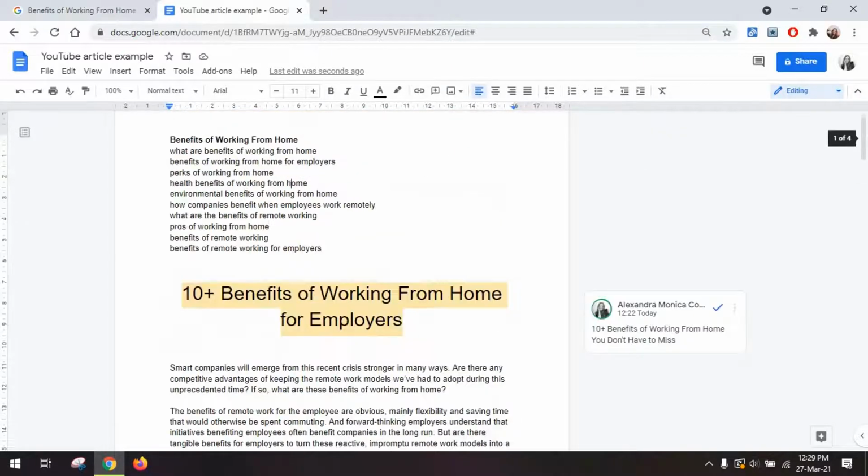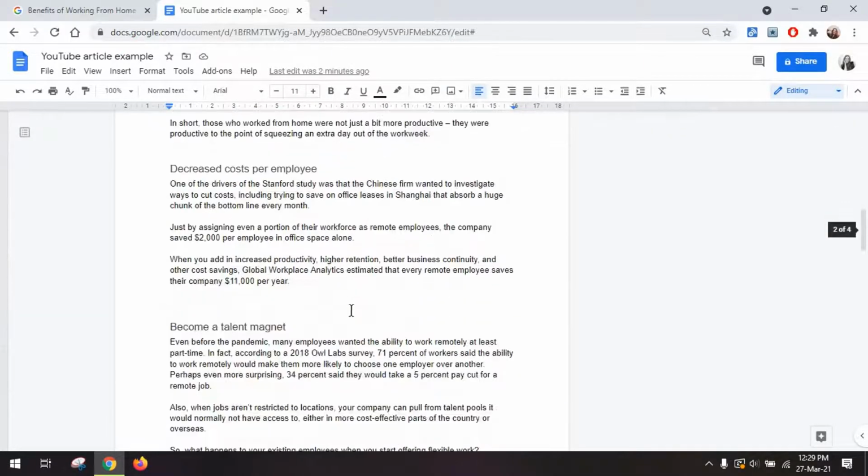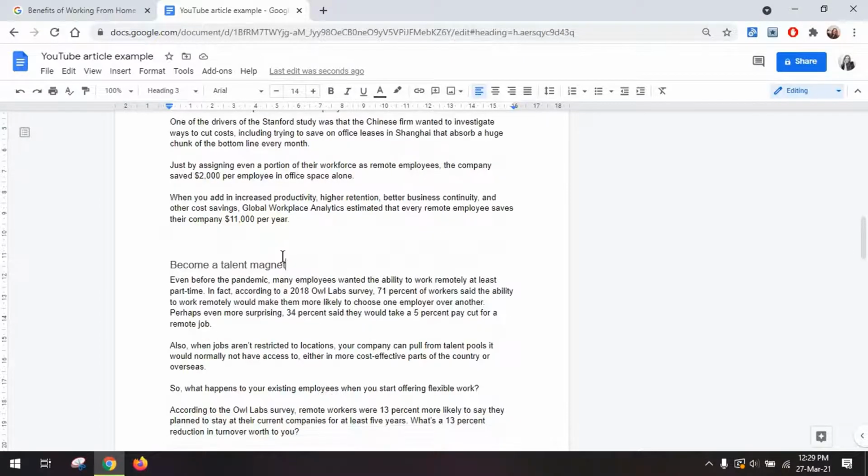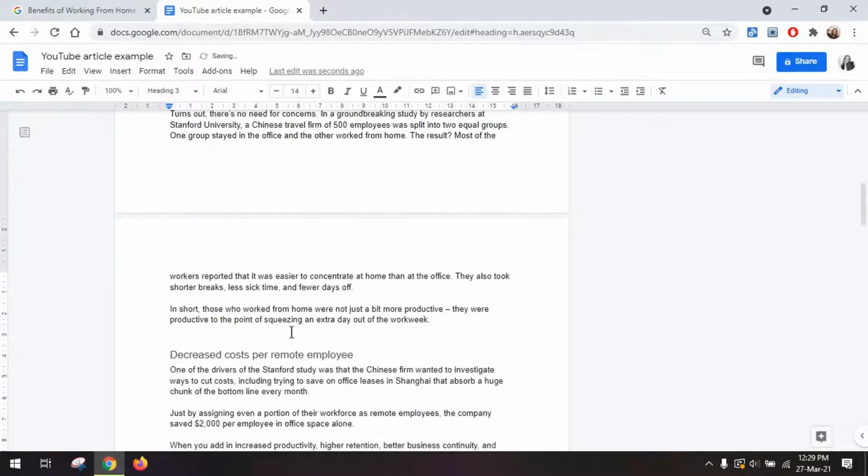You can have maybe one final look at the article and go in and add some small related keywords. So for the decreased cost per employee tip, add something like a remote employee, or instead of this, you can go and say something like become a talent magnet for remote teams or individuals or workers or team members. Work with this as much as possible.